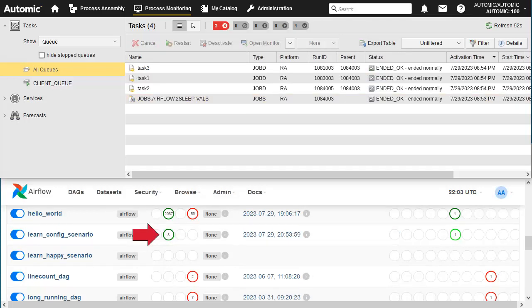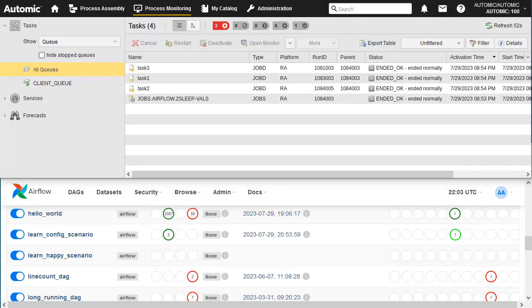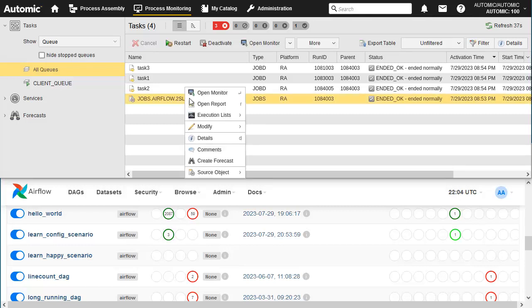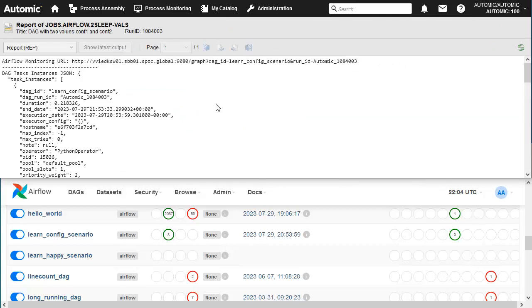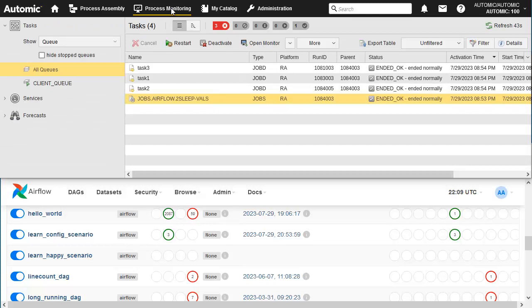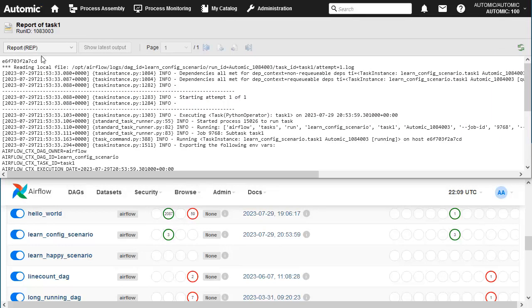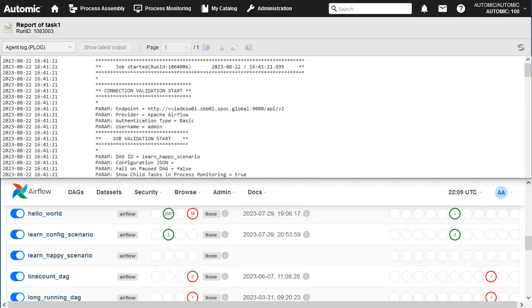The entire workflow has completed in Airflow, which is reflected in the statuses in both environments. Reports and logs are available for all monitoring objects. The agent log also provides valuable information should you need to troubleshoot an issue.